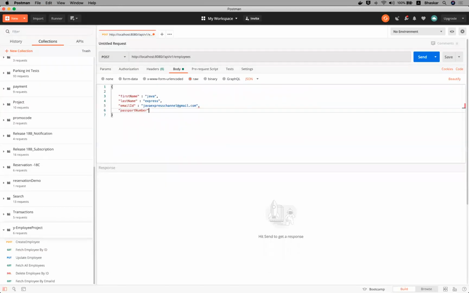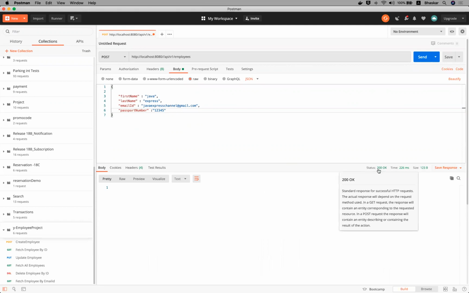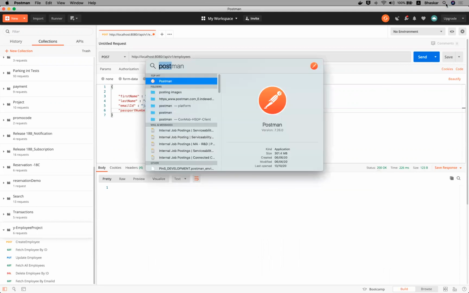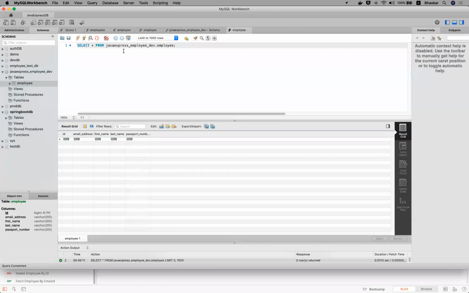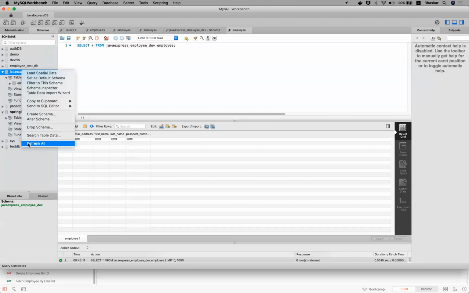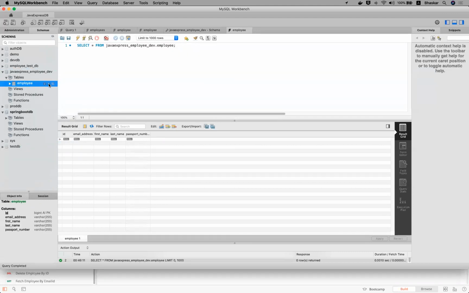Now let me give another one, passport number. It is unique for the user, right? Assume that I'm giving some passport number, like 1 2 3 4 5, just some number. Now click the send option. If you send here, see the status will be 200. 200 OK means the record is created inside your database. Go and check inside your database, guys. Now go to workbench, and this is your table, right? Now refresh all.